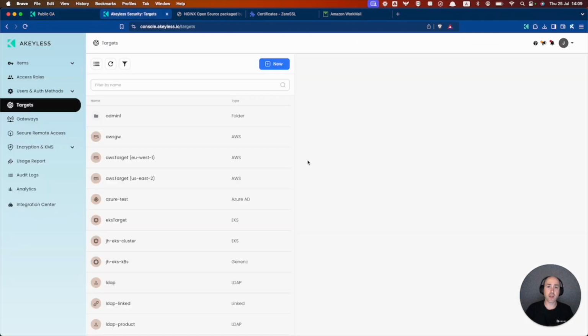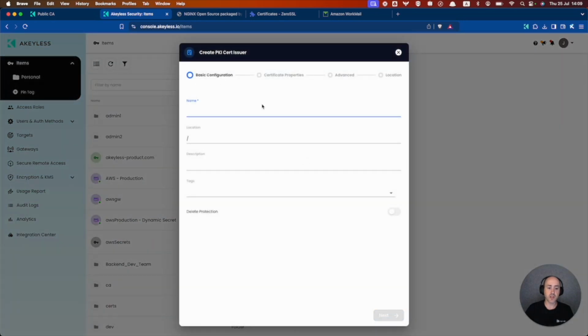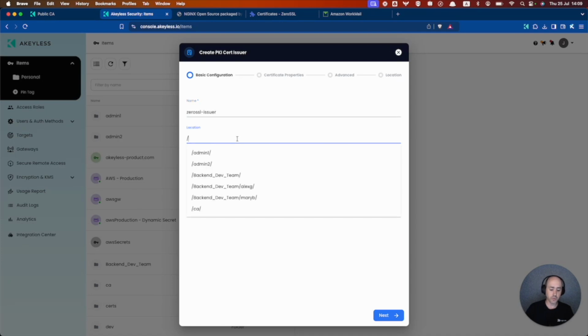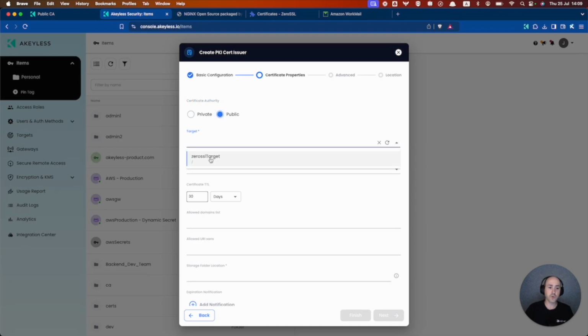So let's go ahead and create our PKI certificate issuer. Go ahead and click on Items, New, PKI certificate issuer. We'll call this ZeroSSL issuer, and we'll put it in a folder called ZeroSSL. Go ahead and click Next. We're going to choose the public certificate authority option, grab our ZeroSSL target. Notice that it changed the TTL to 90 days, which, if you have a paid account, you can change for up to a year.